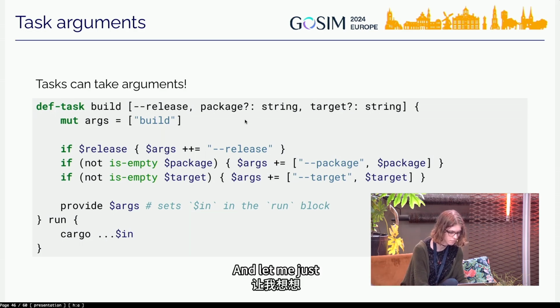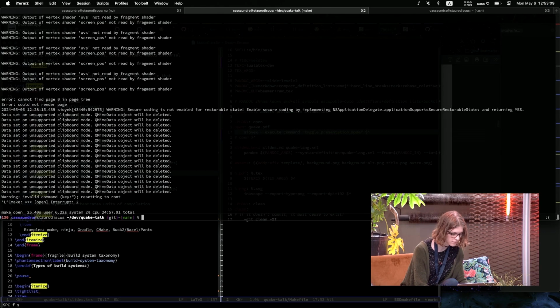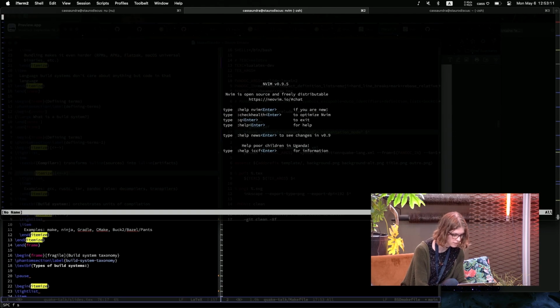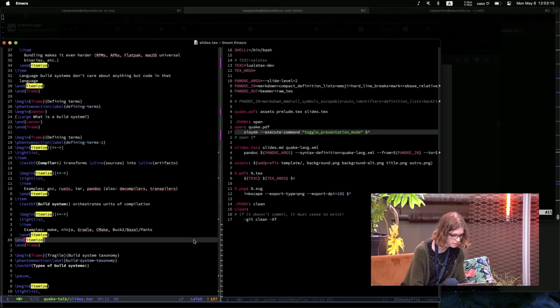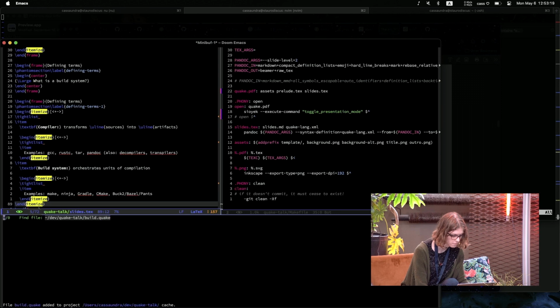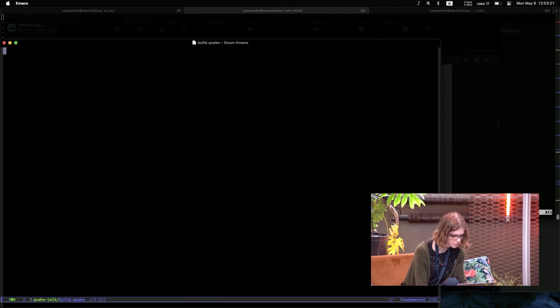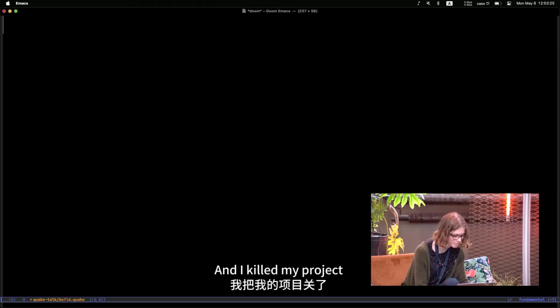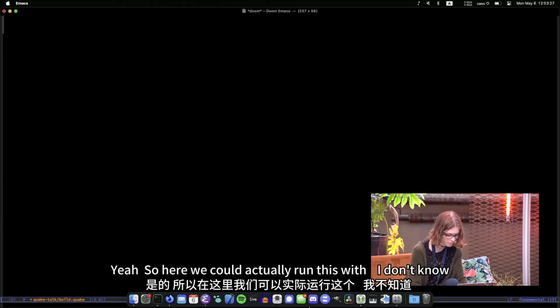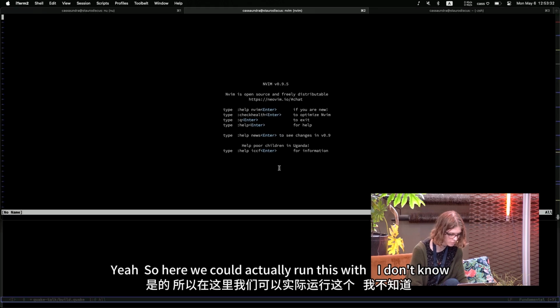And let me just, oh, that's so small. Goodness. How big can we make this? Okay. So, for example, and it killed my process.